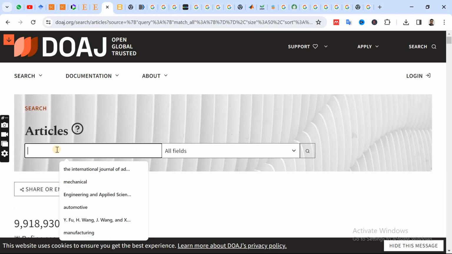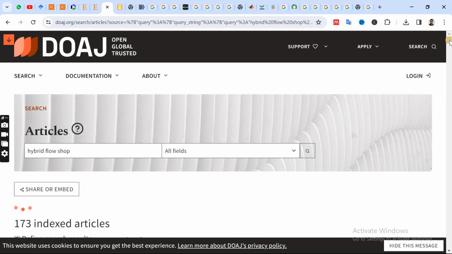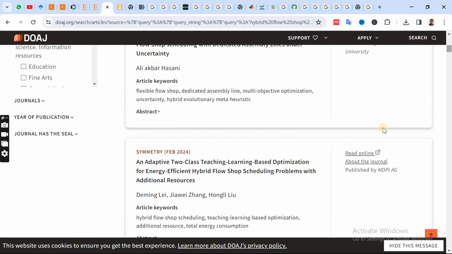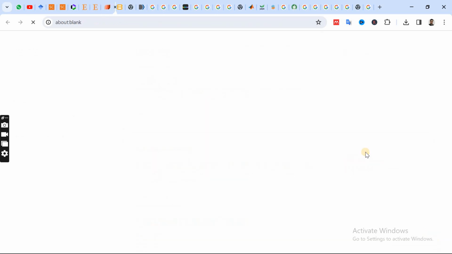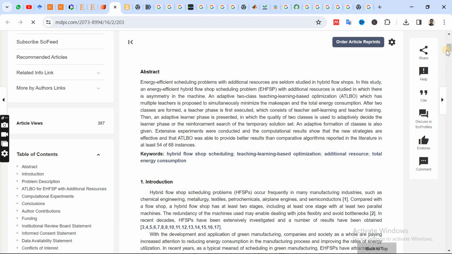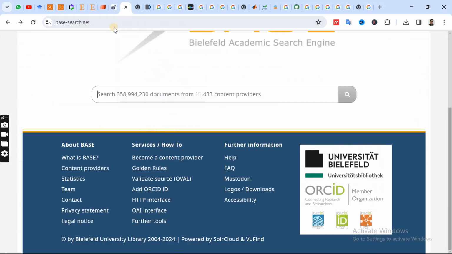For example, I search for hybrid flow shop, and it will give you all the papers in all fields, right? Where you can read online. You can also know about the journals. If you read online, you can go ahead. You can even download this paper. If you need to save it on your PC, you can download this paper.